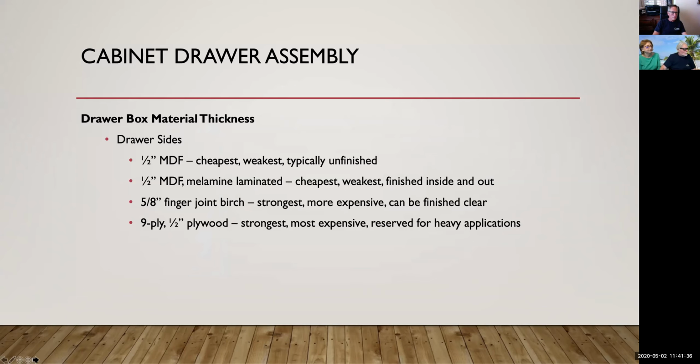The way your drawer is put together is very important as well. The drawer bottoms should be 1/4-inch wood veneer. MDF is the cheapest, and typically these are unfinished or white. 1/4-inch melamine or laminate veneered MDF are again among the least expensive, and they can be finished. 1/4-inch melamine or laminate veneered plywood are more expensive, and those are finished. 1/4-inch wood veneer plywood is the most expensive, strongest, and can be clear finished.